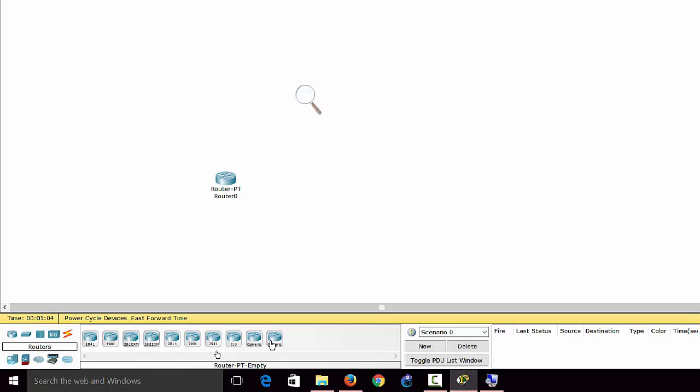Do not pick this one, guys, because although it looks the same, as you can see, it is empty. Now if you by mistake choose any device, just press the delete key on your keyboard and click on this one and it will be gone, and then press the escape key on your keyboard. Now we have a router here.